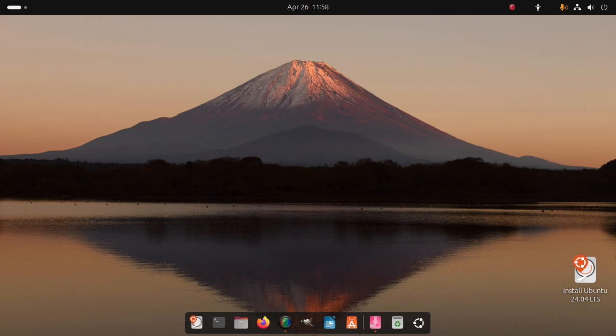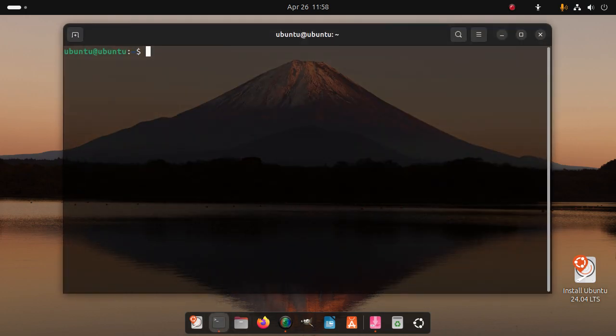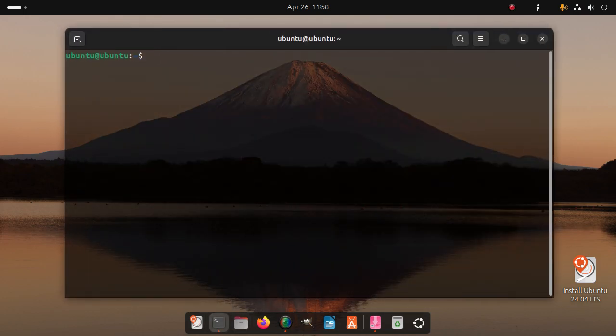So today's video is entitled The End of Windows. What you're looking at here is Ubuntu's latest release of their desktop operating system, Ubuntu 24.04, long-term support, which is officially supported until 2029. Just think about that for a second, 2029.